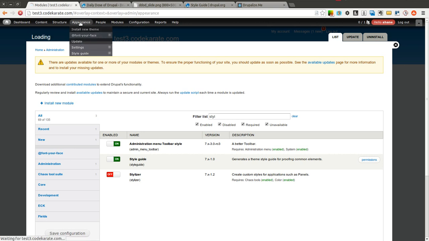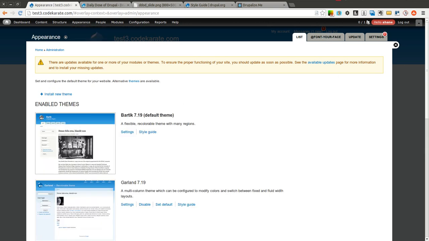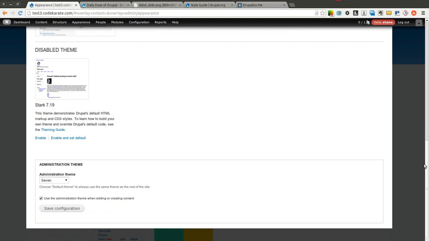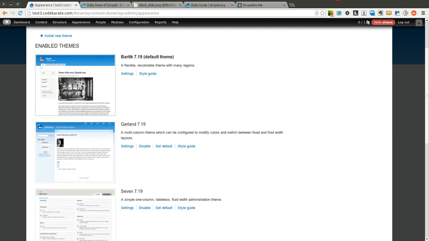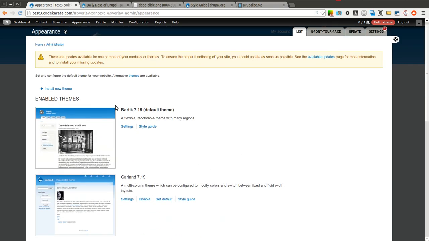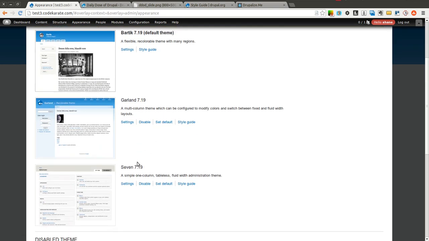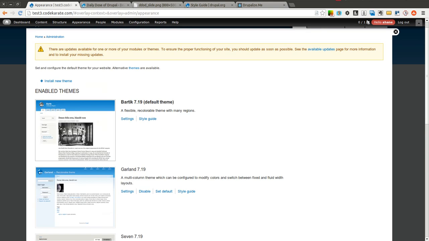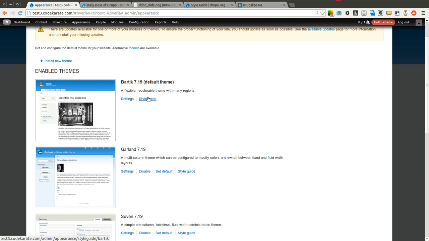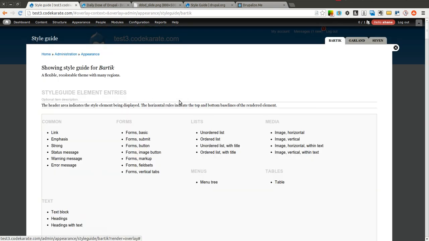Inside the Appearance menu, you can see that each enabled theme now has a Style Guide link. I have enabled the Garland theme as well as the default Bartik and Seven, so we have a couple different options to take a look at. So I'm going to go ahead and click on the Style Guide for the Bartik theme.